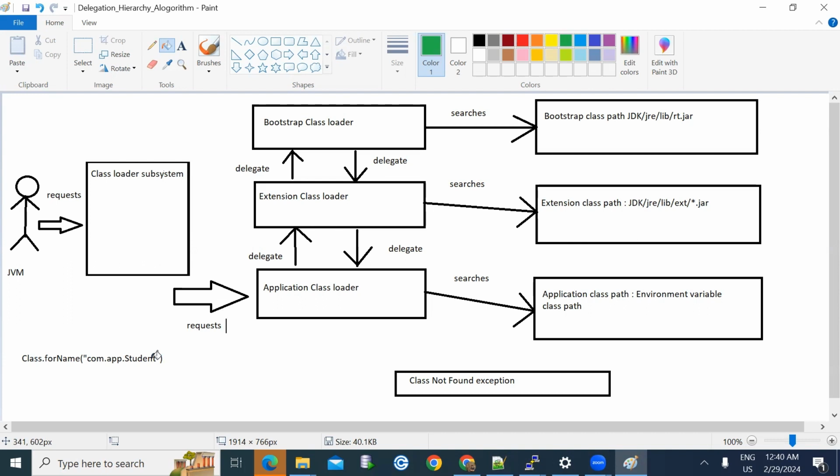The application class loader, on receiving the delegated request from the class loader subsystem, will again, without taking any action, delegate the request to the extension class loader. Similarly, the extension class loader will delegate the request to the bootstrap class loader without taking any action on the delegated request sent by the application class loader. Now the bootstrap class loader has the final delegated request.